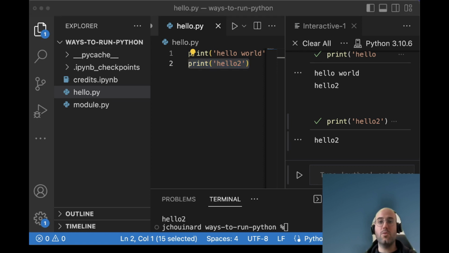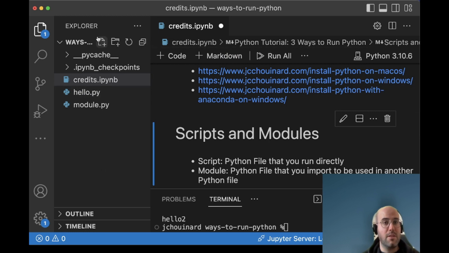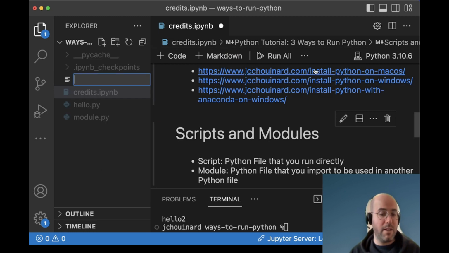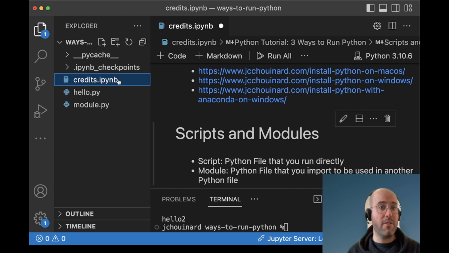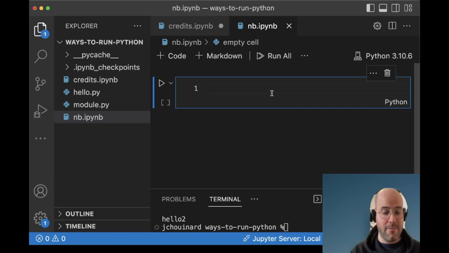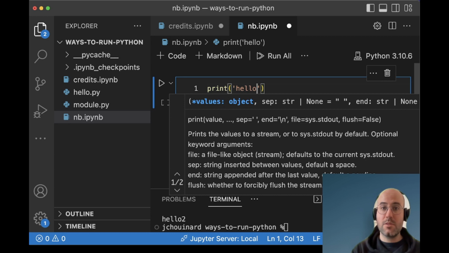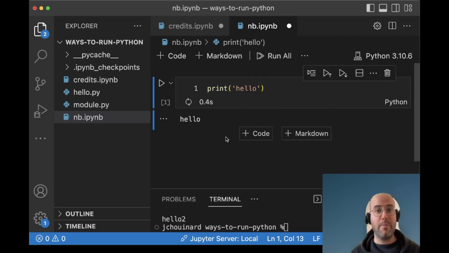One last option to run Python code here is to use a notebook. The difference between a notebook and a Python script is that the file extension is different. I can create nb.ipynb. So if I do this, I created this. I have a notebook that I can run Python code in. This is interesting because the notebook allows you to run line by line.